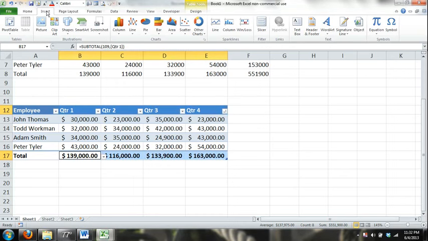So you click Insert. You're going to select these cells that you want to chart. And over here, you can see I click Insert in the Insert ribbon. There's a group for charts.